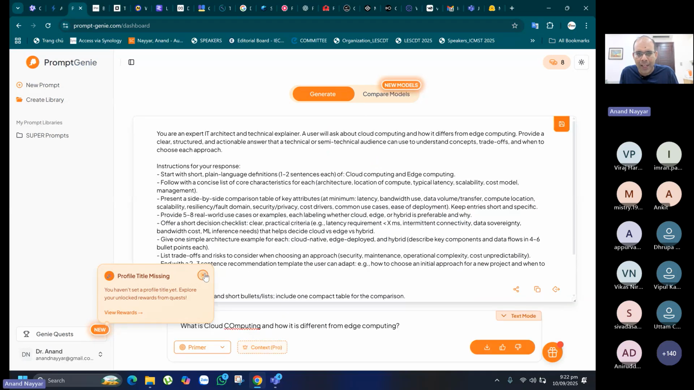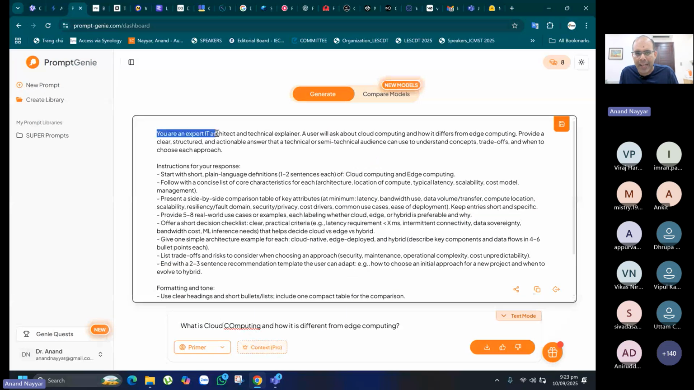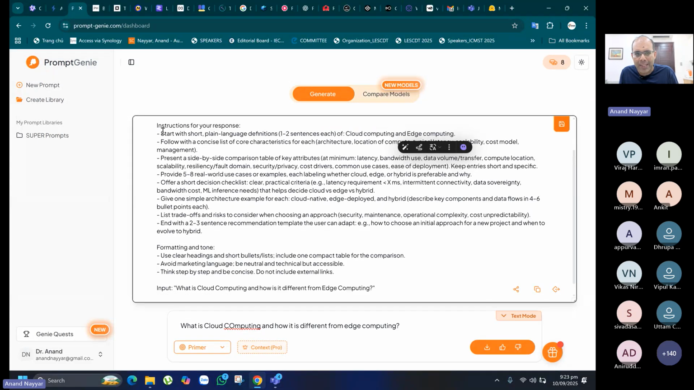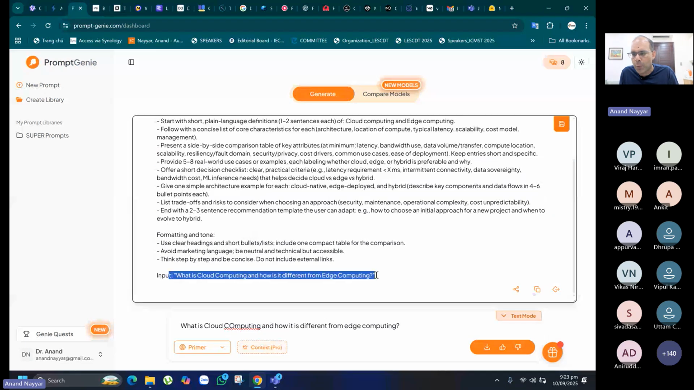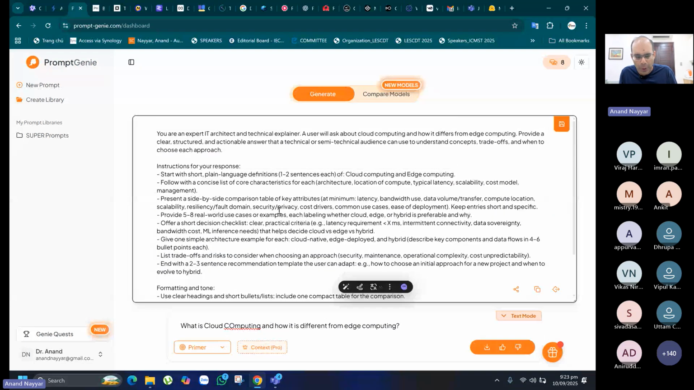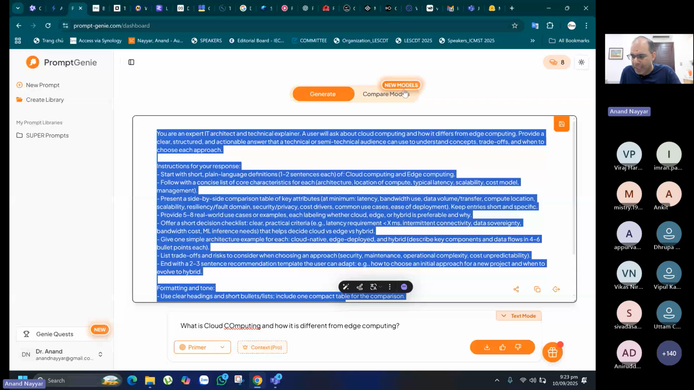So now you can see it is written, you are an expert IT architect. A user asked about cloud computing and how it is different. And you can see how I want the response: I want the formatting, tone, and input is this and output is that. Now, this is how you copy all the things and then put it into ChatGPT. Trust me, everything becomes next level. So this is how you make the prompts. If you don't know what exactly prompt engineering is, no need to worry. Come to Prompt Genie, put in everything. You can even put your image prompt also. Let Prompt Genie improve the prompt and then you copy it to ChatGPT.